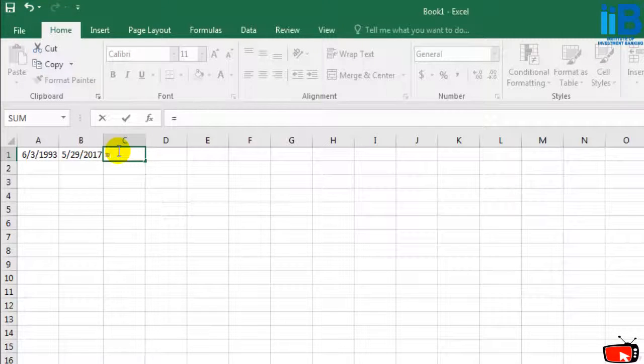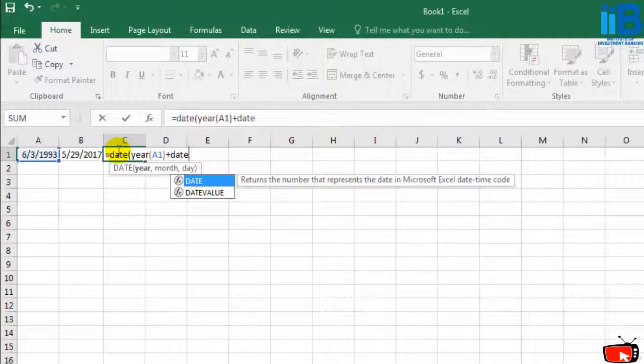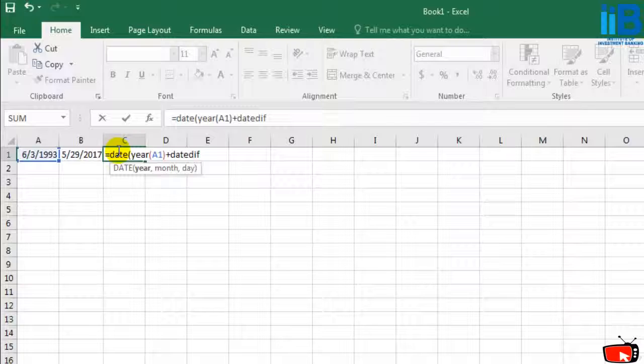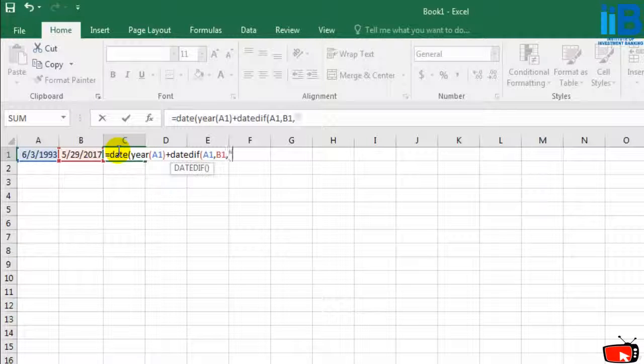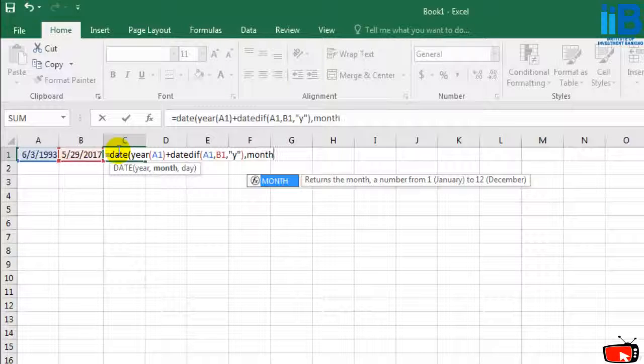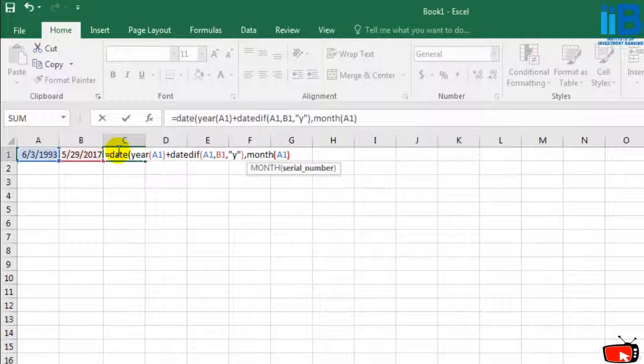To do so, we'll use the DATE function. As you all know, it takes three arguments. First we'll take the YEAR of A1, add it with the DATEDIF function, which takes the arguments A1 and B1, and I will take the difference in years. The third argument will be the MONTH of A1, and the fourth will be the DAY of A1.